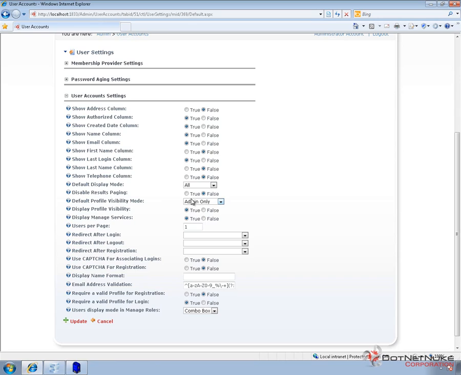Now, back up a couple settings. We have an option here to set the default profile visibility mode. That's an option that controls the user profile visibility. You can see that in one of our previous .NET Nuke user videos where we talk about the user profile from an admin and a user account perspective. We also can turn off the user profile visibility by choosing true or false there. And then the option here to display managed services allows your users to manage their services, and managing services allows them to add or remove themselves to public roles within .NET Nuke.